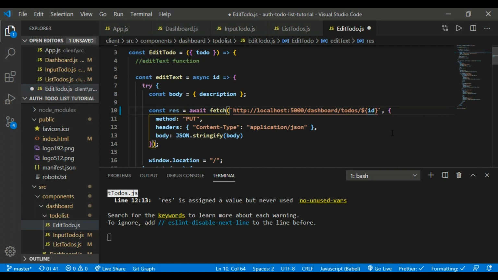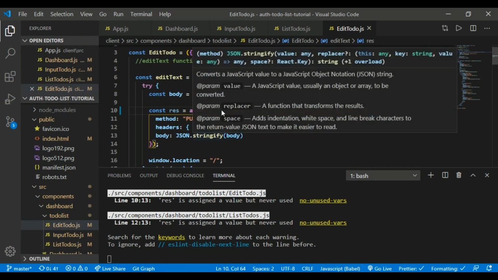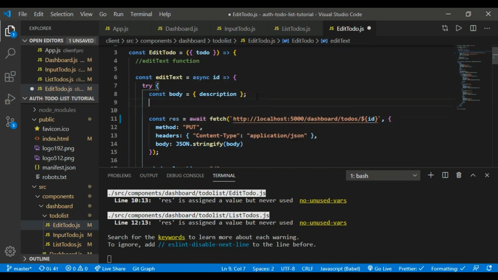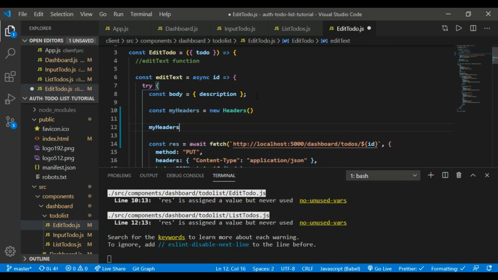There we go. Okay, and then we have to specify the headers. So we don't want to just simply have a content type. We want to be able to include that JWT token. So I'm going to use the Headers constructor again. So const myHeaders is going to equal new Headers. We're going to run that. And now we can simply say myHeaders.append, and we're going to continue to put in that data.